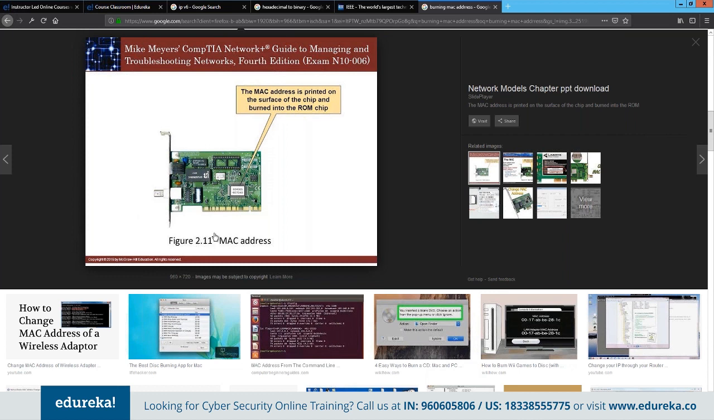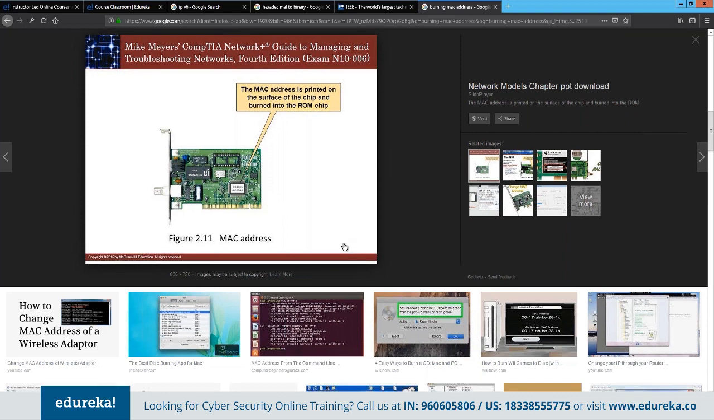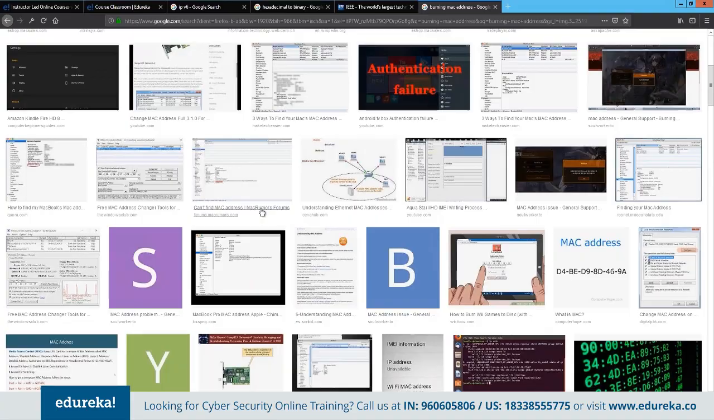This seems to be an older card. The newer cards will have multiple sockets, or a single network interface card has multiple Ethernet ports. Nowadays it's more advanced. This is typically how a network interface card and the MAC address look.